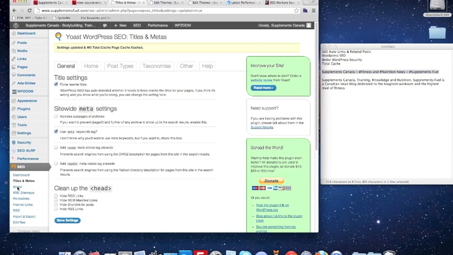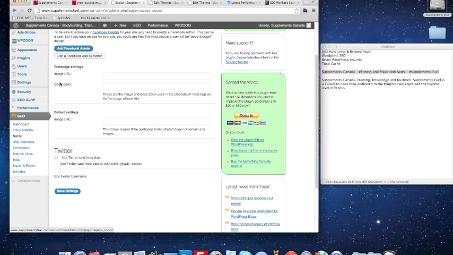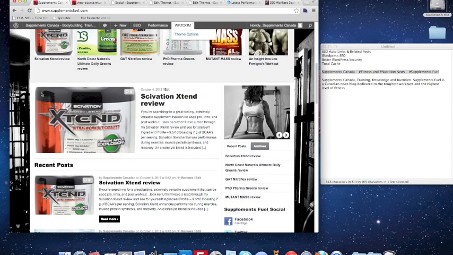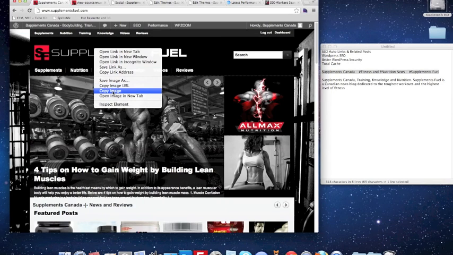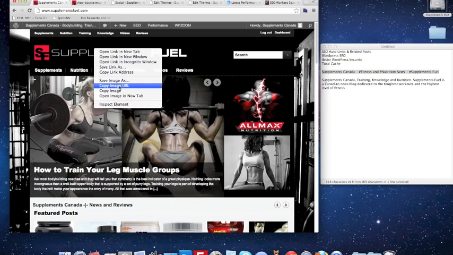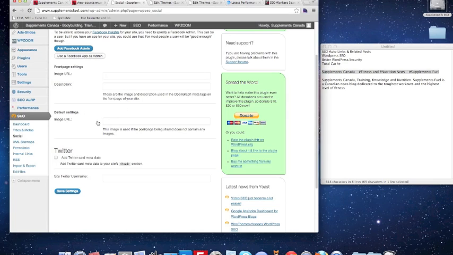Okay, next one we're going to go to social. We're going to check the social box. Yes, we're going to add Open Graph. This should already be checked, but if it's not, make sure it's checked. We're going to grab the image URL from the home page. So usually what you'll do is you'll grab your logo. So I'll do that right now. Scroll to the top, right-click on that, and you'll be able to see in here Copy Image URL. You'll see something similar to that with Windows. It'll be pretty close.